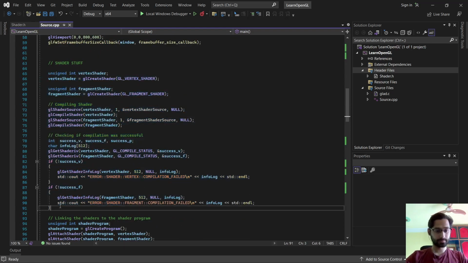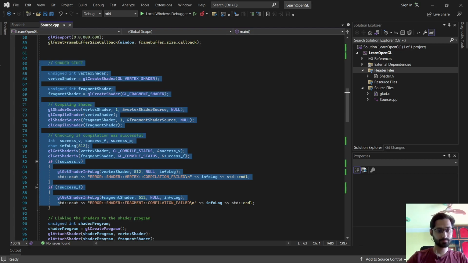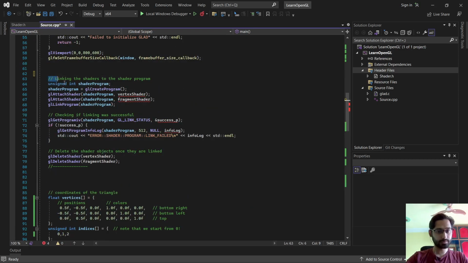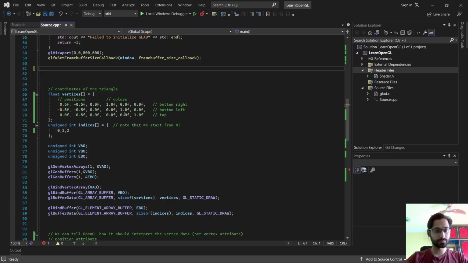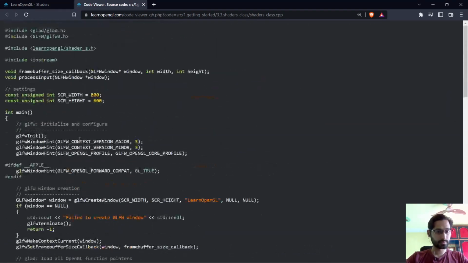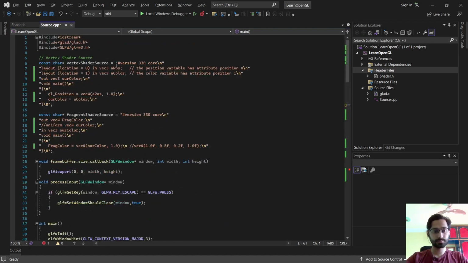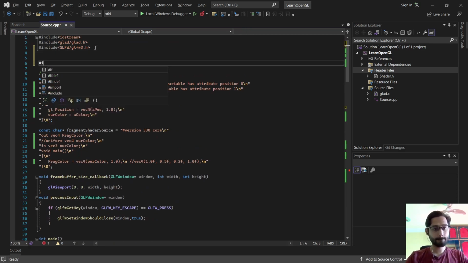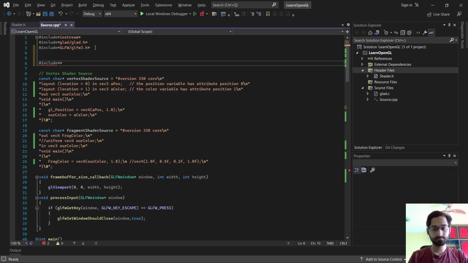All of this shader stuff will now go away because we don't need to do any of this. We don't need to do the linking shader anymore either, or checking for this or delete. Okay, yeah, all this goes away. Now all we have to do is, I guess, include the shader, which for me will be that. Right. Cool.